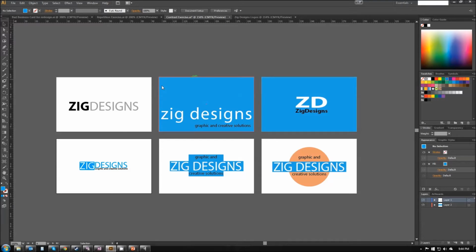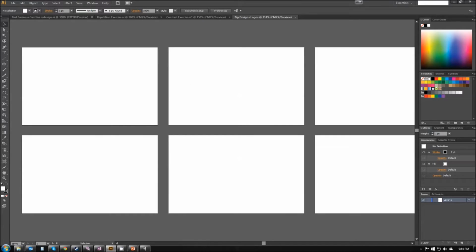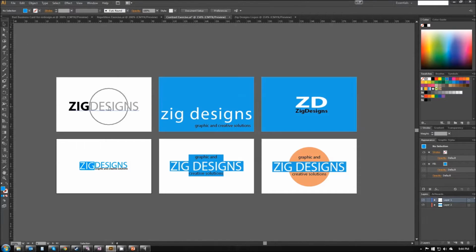So these are the 6 logos we're going to create today. Each of these logos is applying the contrast principle. So back to our blank canvas. I'm going to come along here and I need to type in Zig Designs. This one here, I'm using bold on the Zig, and I've made the designs a lighter grey.